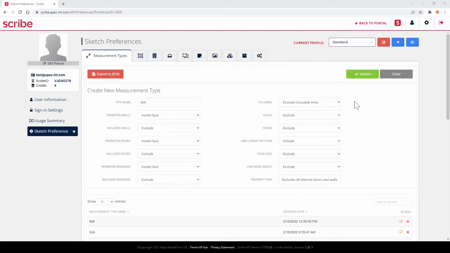If you have a standard preference for stair inclusion, you can also change the setting in your profile so that it's chosen by default, though you will still be able to change it in Scribe for non-typical cases.